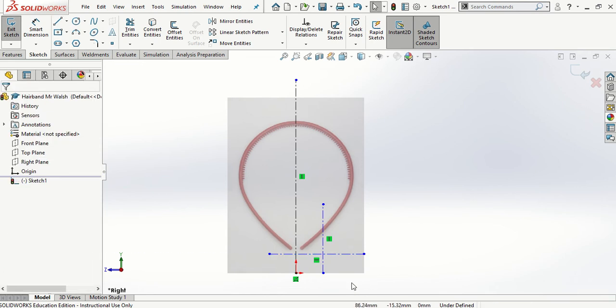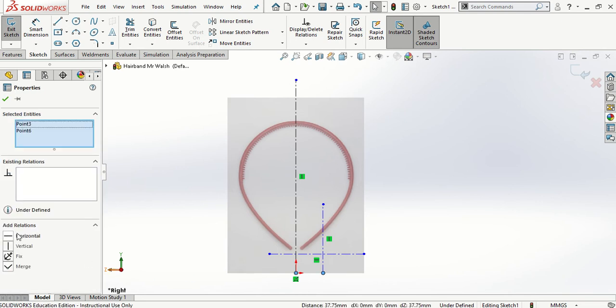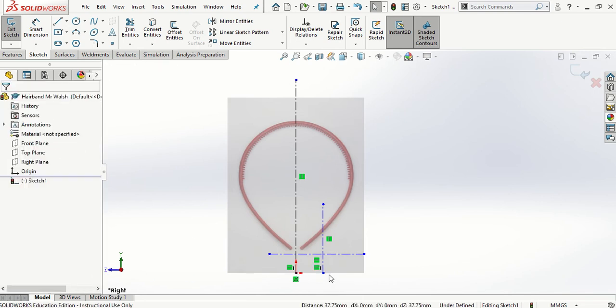What I'm going to do as well is I'm going to hold down Control and hit the bottom of this line and hit the origin and make both those horizontal. Reason I'm doing that is when we add measurements, we don't want this line to end up here. Okay, we want it to be at the same level.